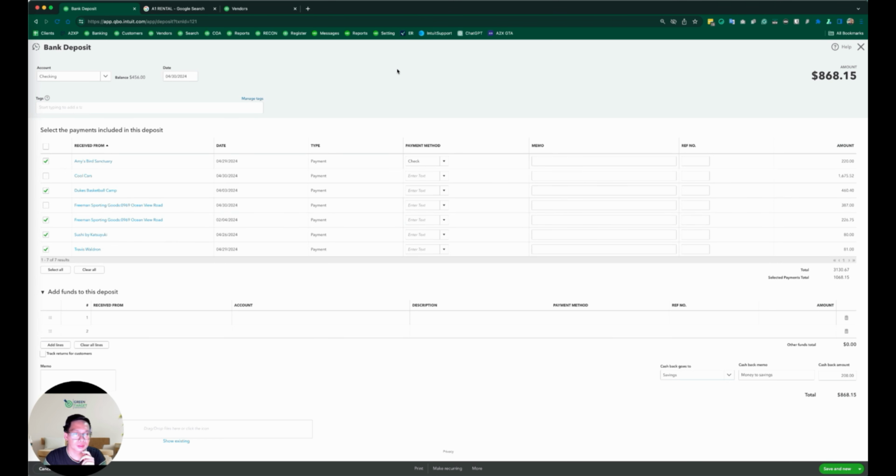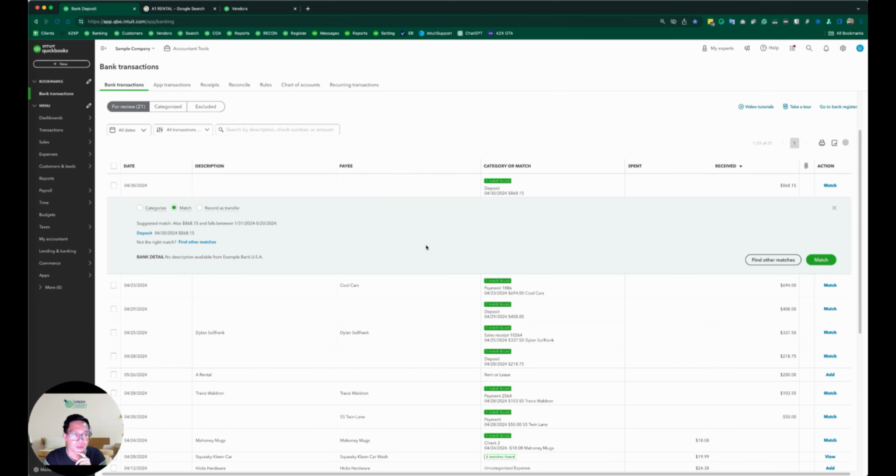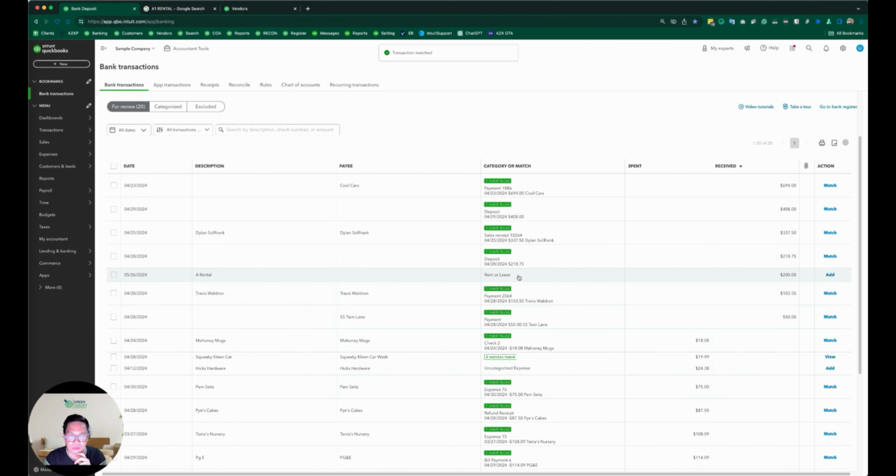Okay, so I think this is fine. So this deposit is linked to this payment, and so we just need to match it here. Okay, how about this one?